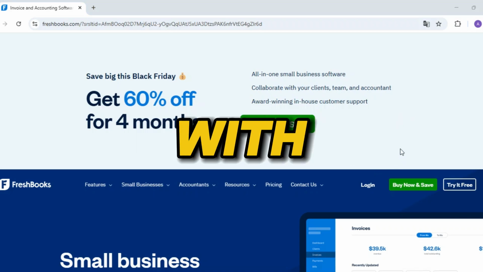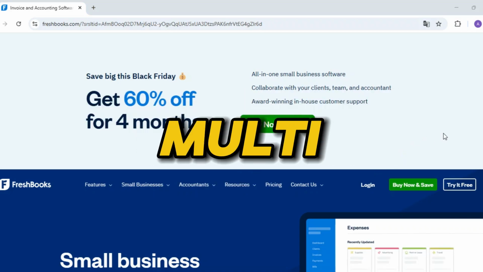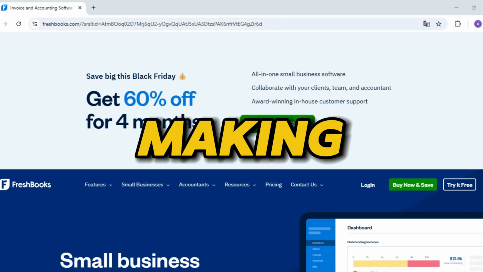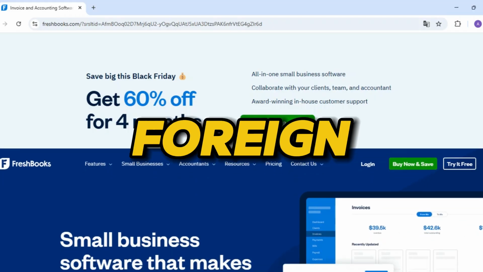Hey there, working with international clients? Using multi-currency invoicing in FreshBooks lets you bill in your client's local currency, making it easier for them to pay and for you to track foreign income.